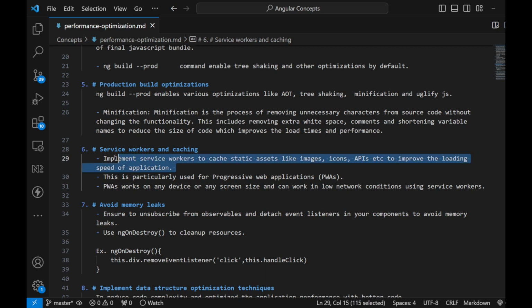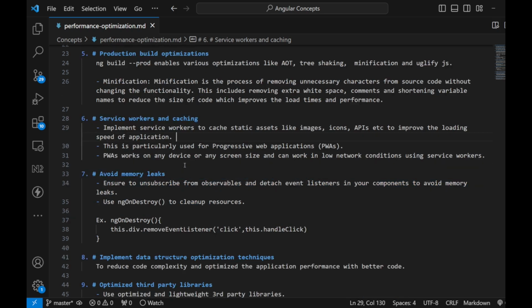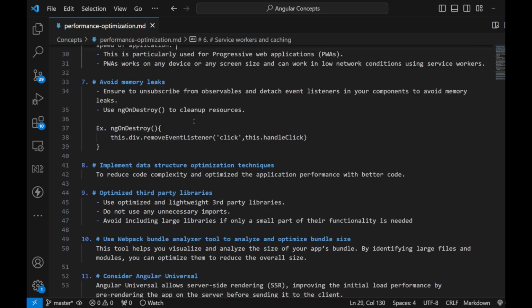Okay, so the next, sixth point is service workers and caching. It implements service workers to cache static assets like images, icons, and APIs to improve the loading speed of the application. And this is particularly used for progressive web applications. Progressive web applications work on any device or any screen size and can work in low network conditions using service workers.